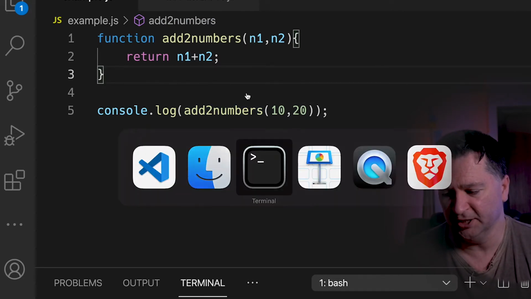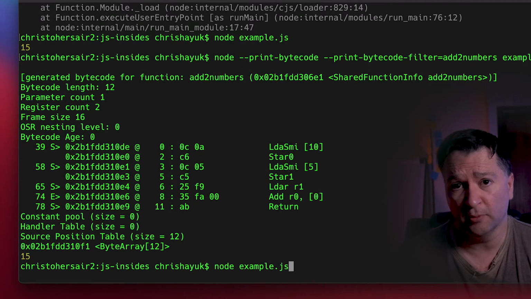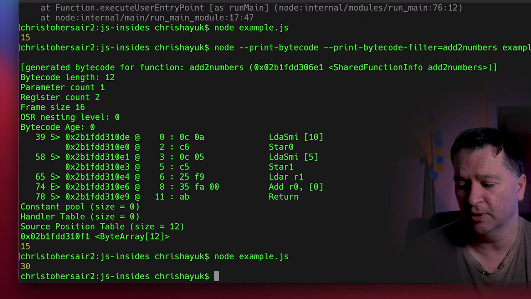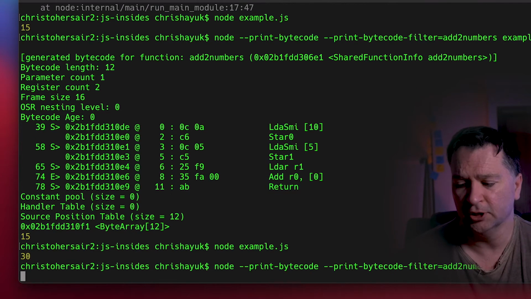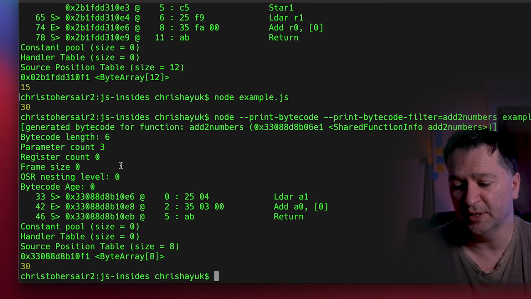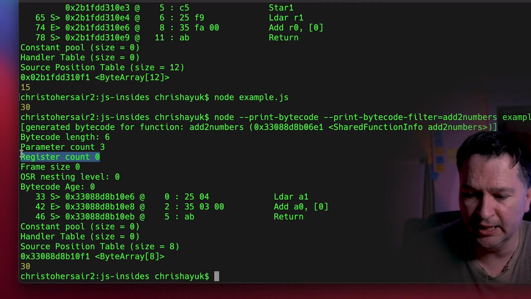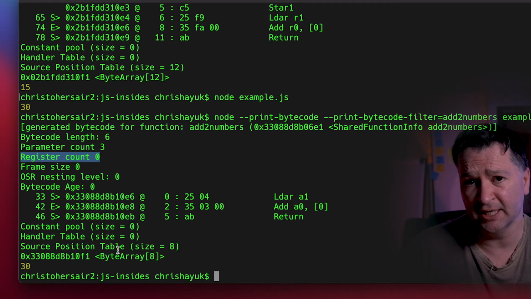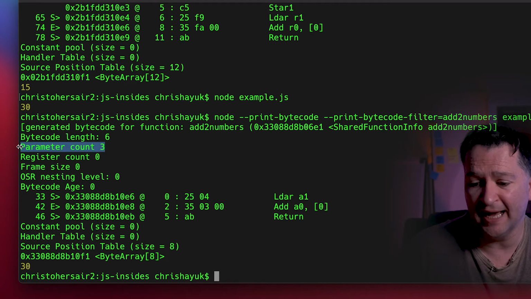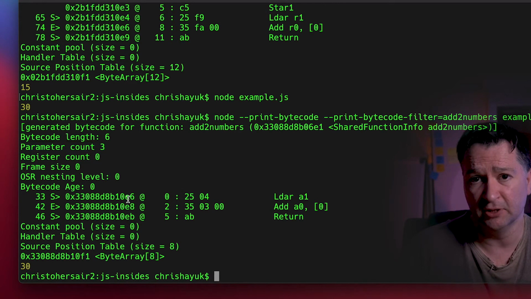So that's been changed. If we go back to our terminal for a second, and then if we just run the code, it is going to return 30. So it's all working. Our code is good. But let's have a look at the bytecode that has been created. And what you're going to see here is with my new code, my register count is 0 because I've got rid of my 2 constant statements from before. And what has happened is my parameter count has increased to 3.